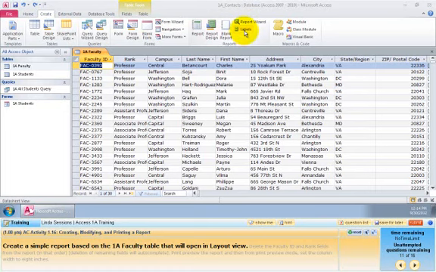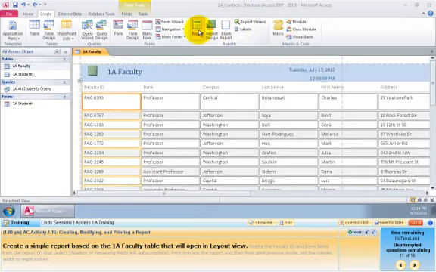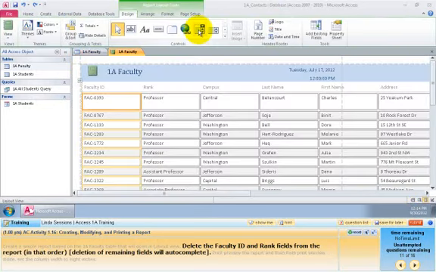Now we want to create a simple report based on the 1A faculty table that will open in Layout View. So we're going to come up here to Report, and there is our simple report. So we now have report layout tools. This report shows all of the fields in our table, and this little line right here means that's where the edge of our page would be. So this would be page 1, then we would have page 2.